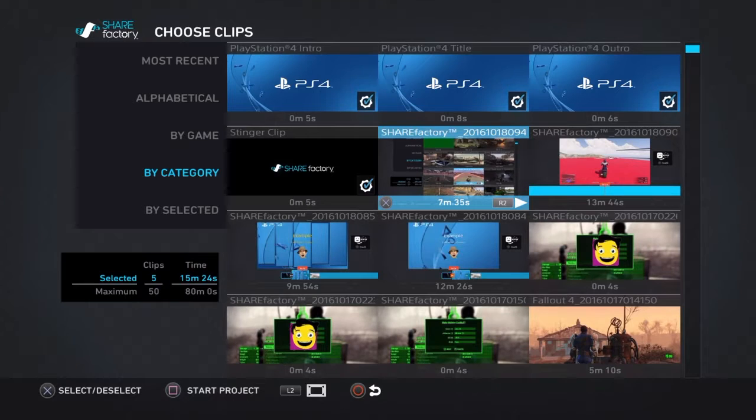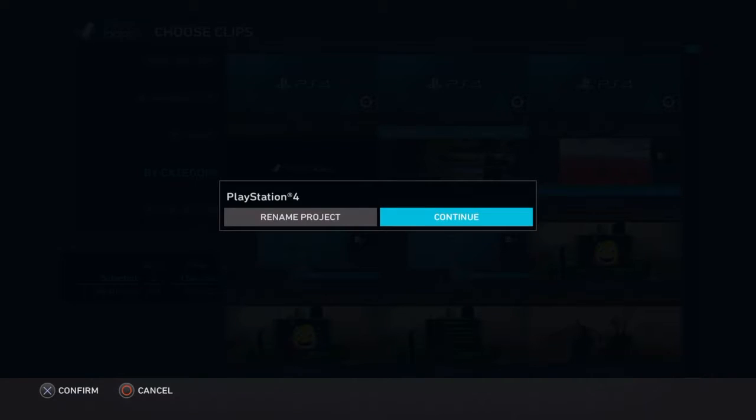Now what I'm going to do is I'm going to start the project. It's going to give me the option to rename the project, and in this case the default is PlayStation 4. I am going to rename the project, and right now you're looking at that option, and I'm looking at a keyboard that you can't see. I don't know why, but anyway, I'm going to name this example, and then I'm going to push continue.